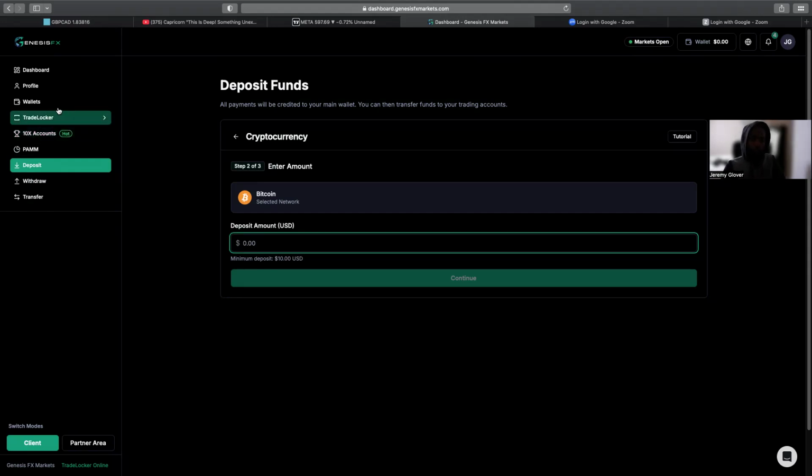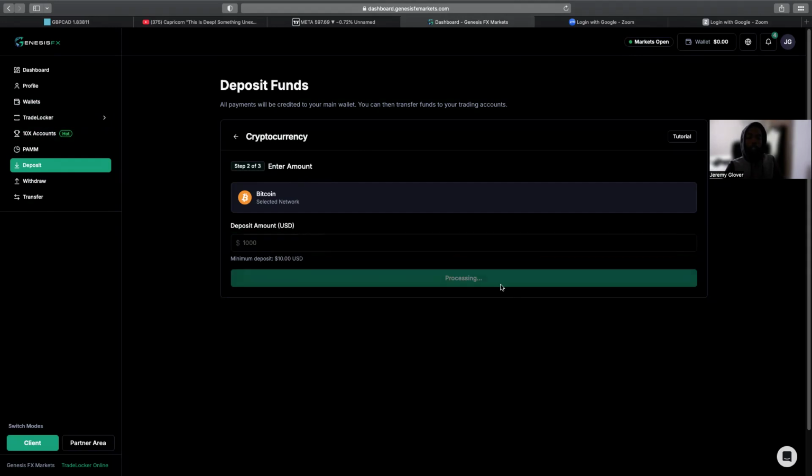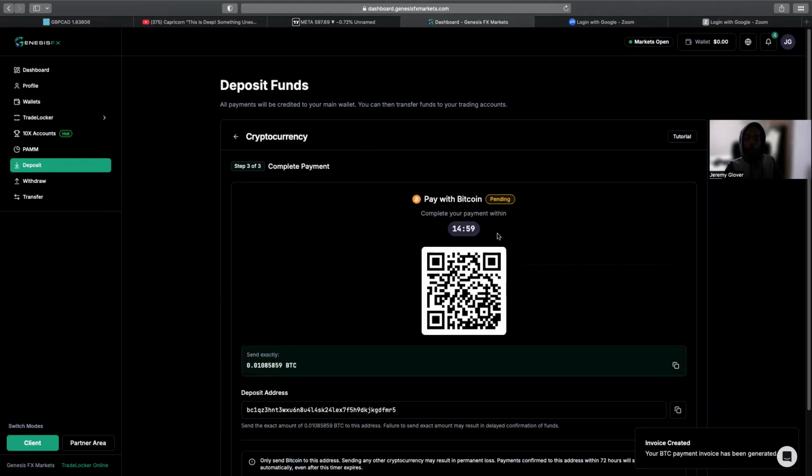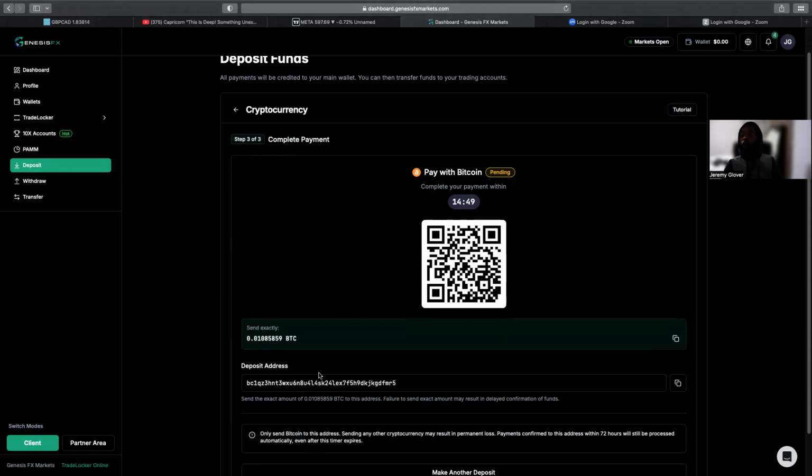So, all right, we got cryptocurrency, right? You want to choose what cryptocurrency you want. Say you want to put in $1,000. Hit continue, and after you continue, this will pop up, right? And you have 15 minutes in order to do your Bitcoin purchase and deposit. So what you're going to do is go to Cash App and buy $1,000 worth of Bitcoin, right?